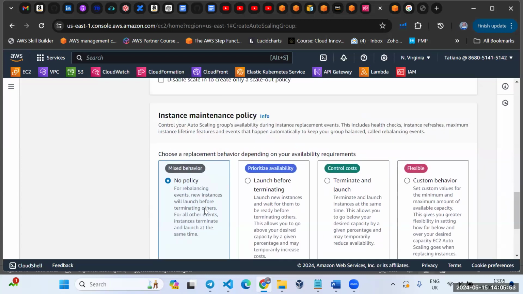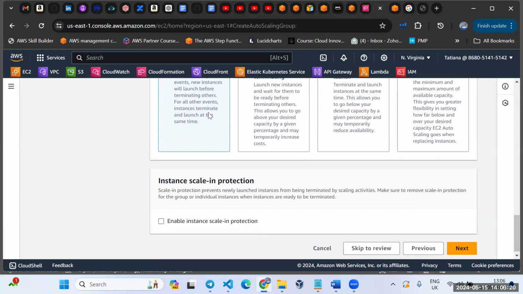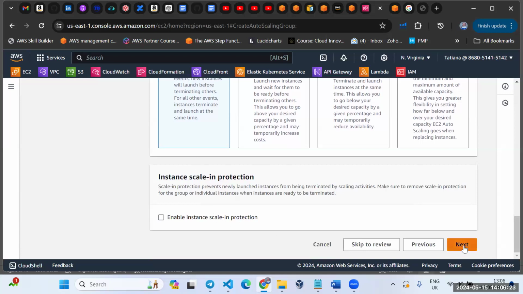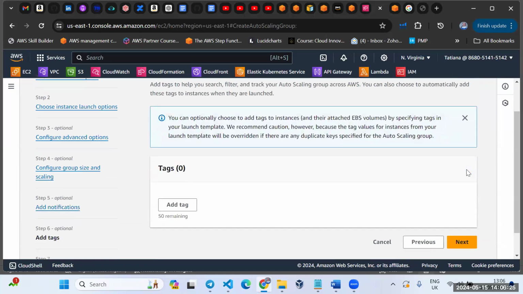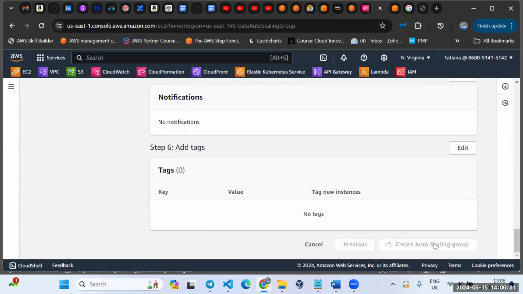This is a new feature where you can decide on the behavior of the auto-scaling group when it is terminating instances. So in this case, we just choose No Policy, but it could be that it should first of all launch new instances before it terminates old ones, or it should terminate the old ones before it launches new ones, or you customize the behavior how you want it, but we'll leave it as No Policy. We scroll down, we click on Next, Next, Next again, scroll down, and then we click on Create Auto-Scaling Group.